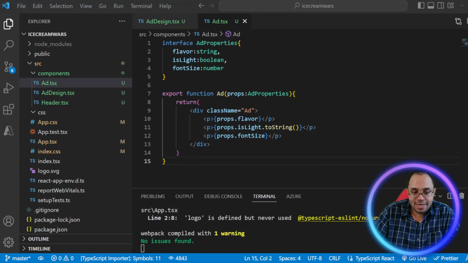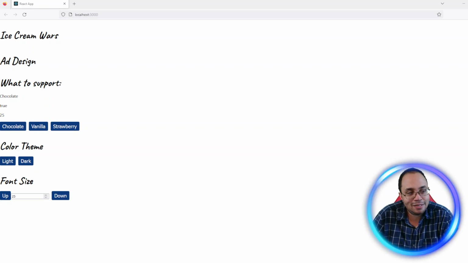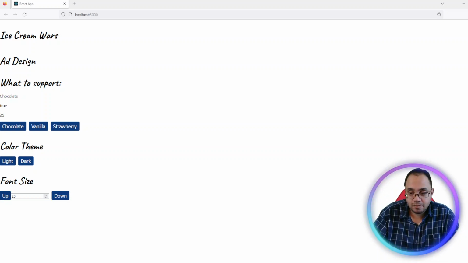Alrighty, so it will not look any different than what I did before. But now I want you to realize that there was this chocolate true 25 that's its own component. So now we've taken this component and split it into two. The parent component is add design. The child component is the add. And now we can do a little bit of styling.